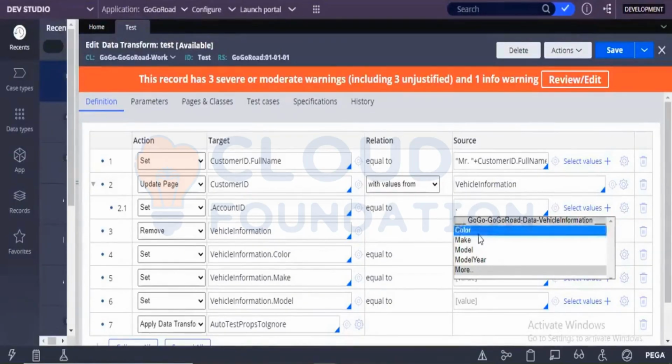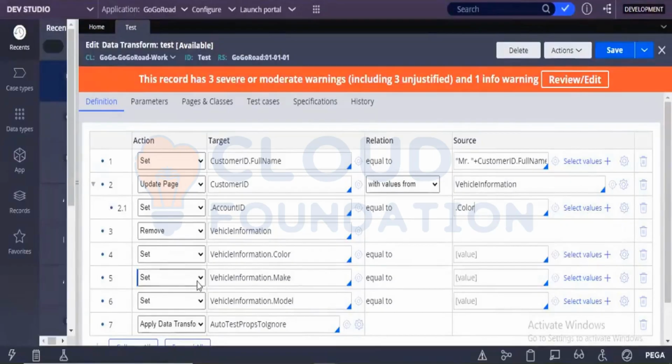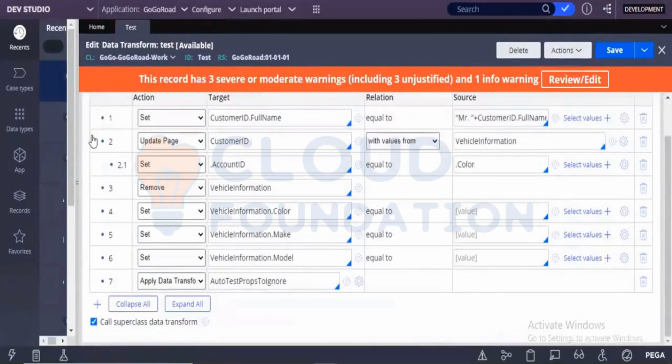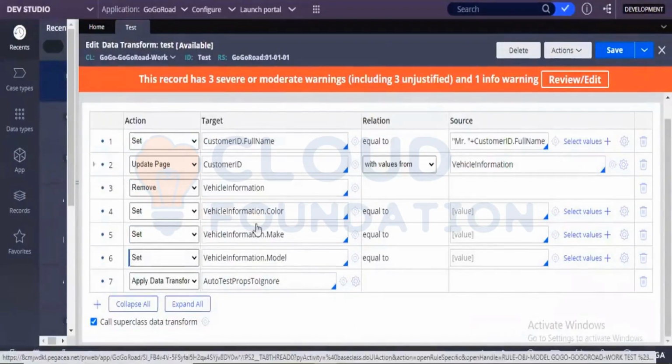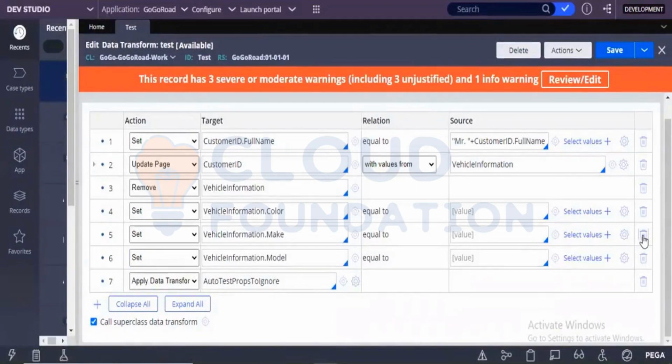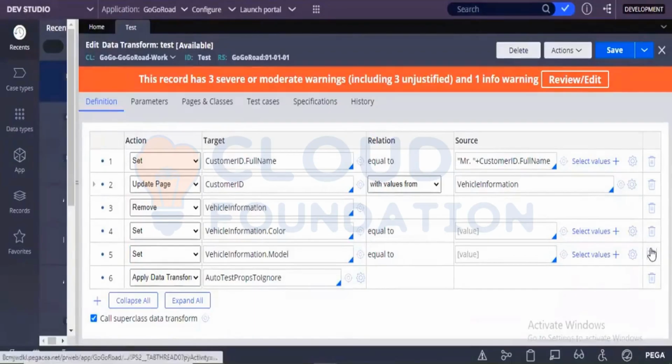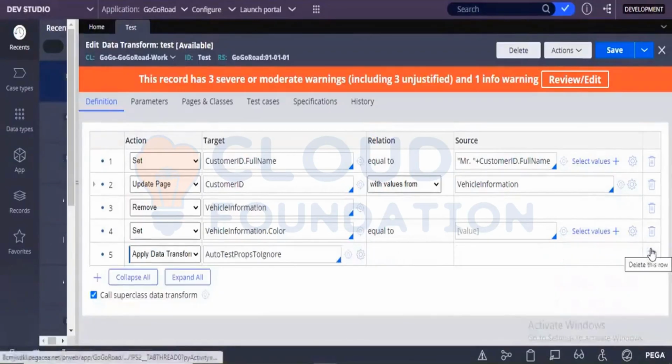Then we will go to the next one. Let me delete a few of the things. Let's keep that.